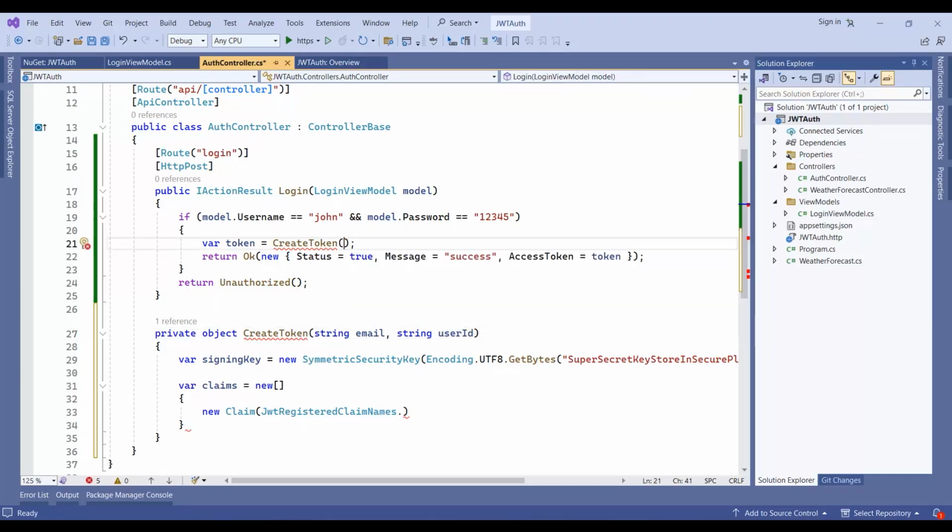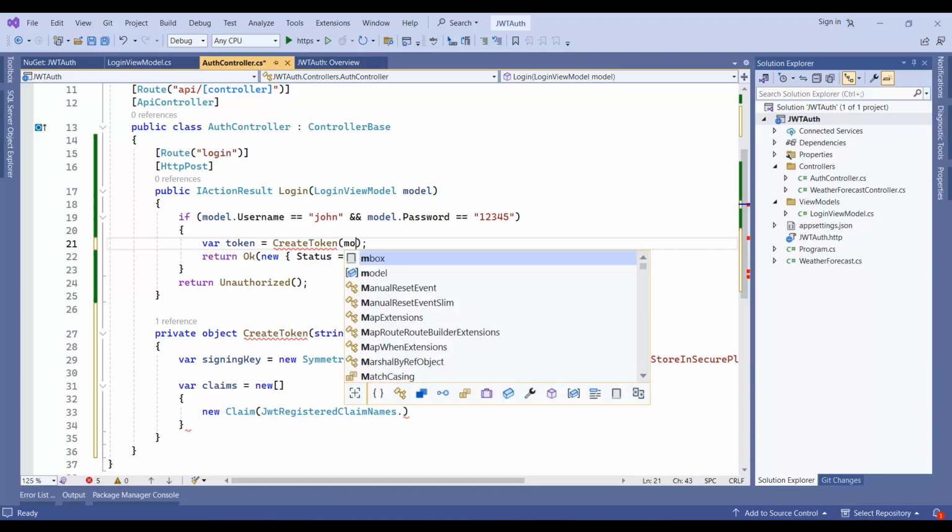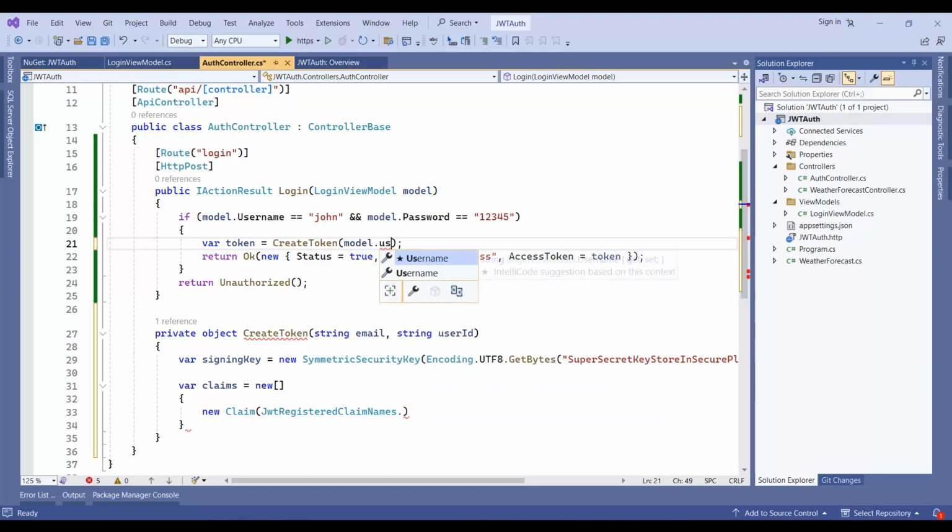So for now, actually, we don't have the email because we are using the hard-coded credential and we have only the username. So I will pass the username in both of these fields. So model.username, comma, model.username. But when we implement our own database in the second part, and we will have the email field in the database, then we will use the email field here. And same with the identity. When we use identity, we will use the username and the email field from the identity.